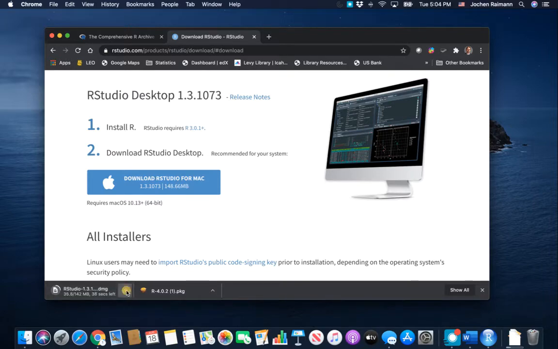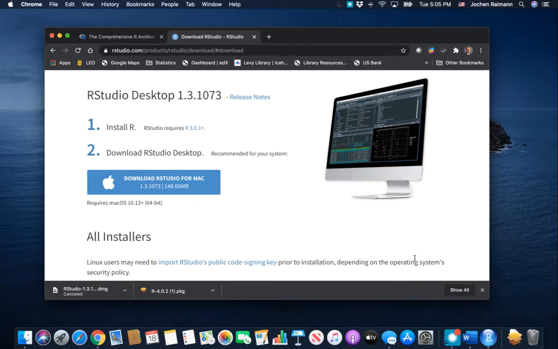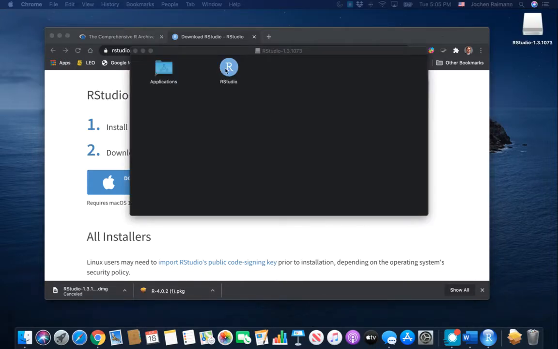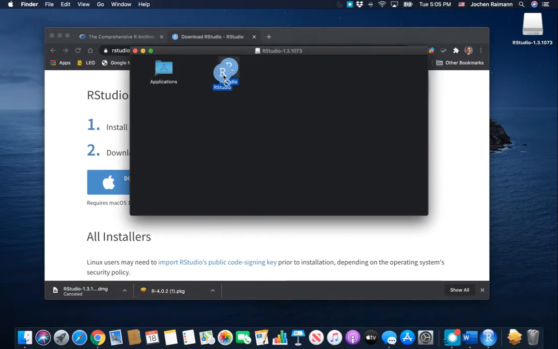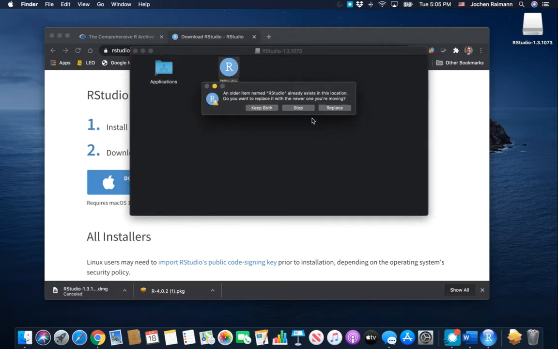I can cancel this download. I just wanted to show you that, because I have the very same file already downloaded here. So I'm starting this downloaded version of RStudio. RStudio is a very handy and efficient software. You get this installation window. All you have to do is drag and drop it into Applications, and it is at this point installed. So basically, you're replacing it.